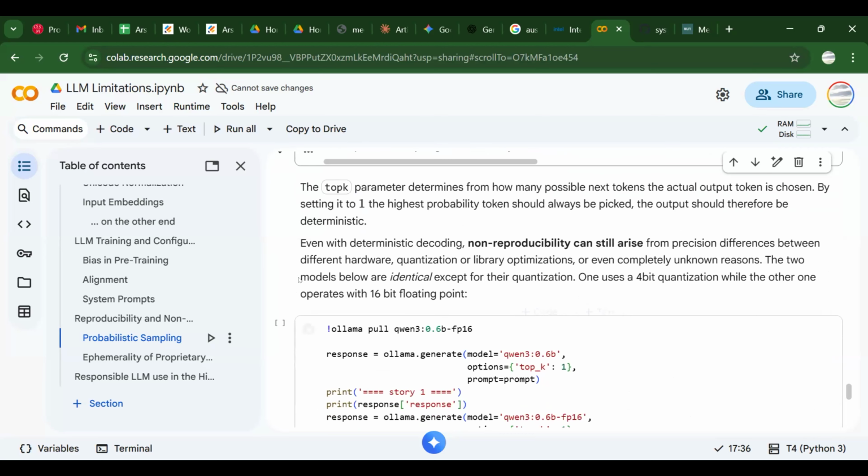So what happens is that the non-reproducibility, this non-determinism, can not only arise from our decoding strategies, but also from differences in hardware, in quantization, different library optimizations, or even things that nobody has ever thought about. So people are looking at why models are non-deterministic, and in a lot of cases, nobody has any clue why.